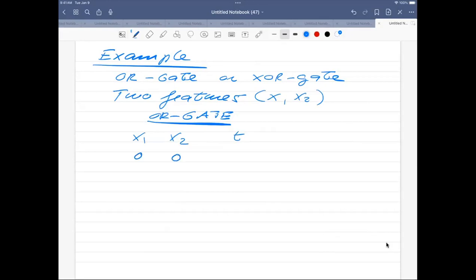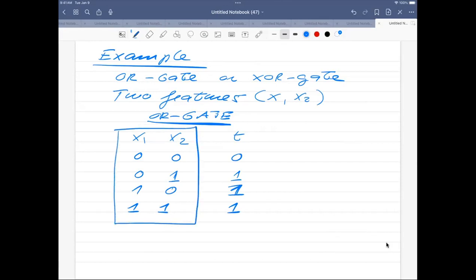So I have 0, 0, and that gives 0. If I'm looking at the OR gate, I have 0, 1, and that gives us 1. I have 1, 0, which also gives 1. And I have 1 and 1, which gives us 1. So that means that I could now define a design matrix.